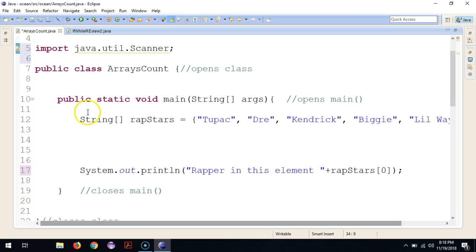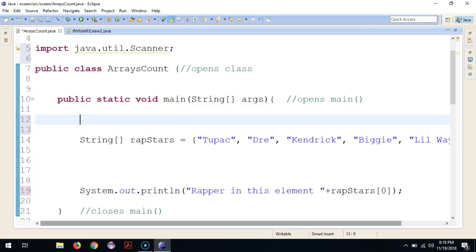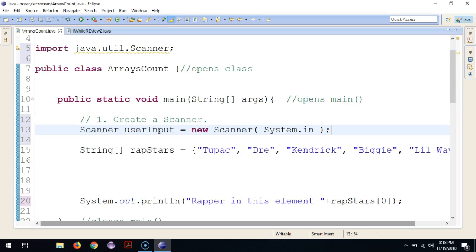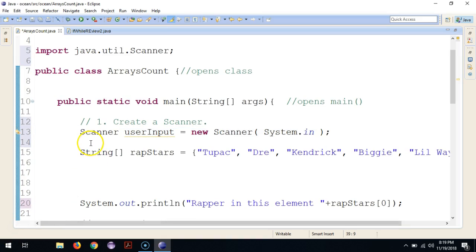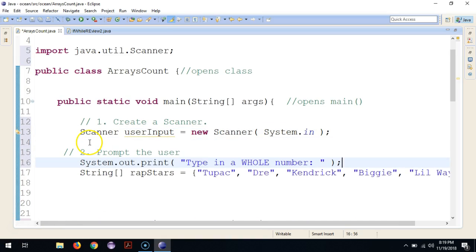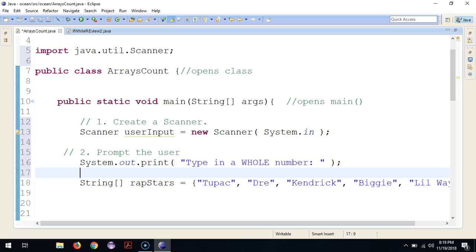So now I'm going to, above string wrap stars, it doesn't really matter, but just for sakes of argument, above that, but under the main method, I'm going to go ahead and create a scanner. So I declare a scanner object user input, and I make it a new scanner. I assign that value. I am then going to leave a message for the user so that they'll need to type in a whole number.